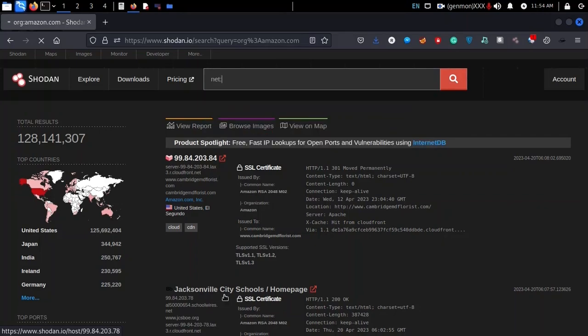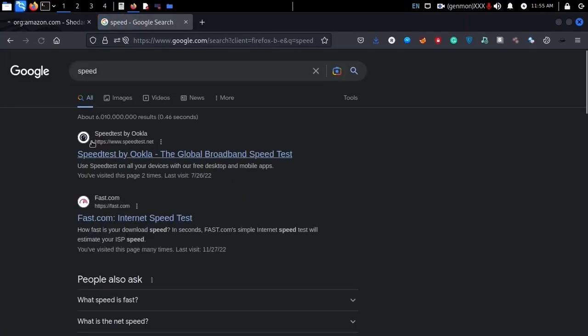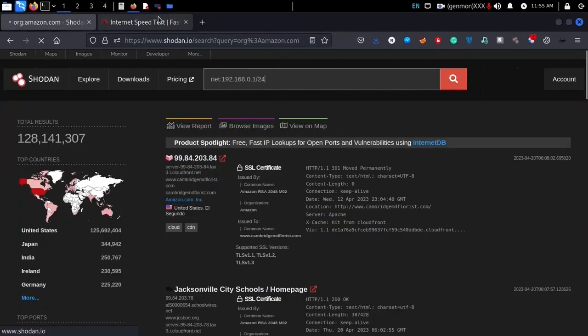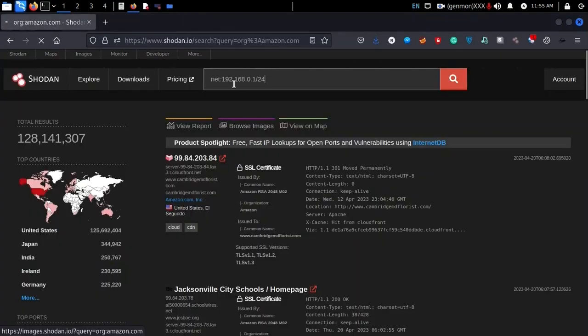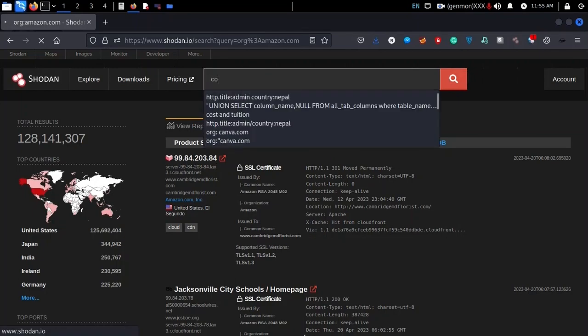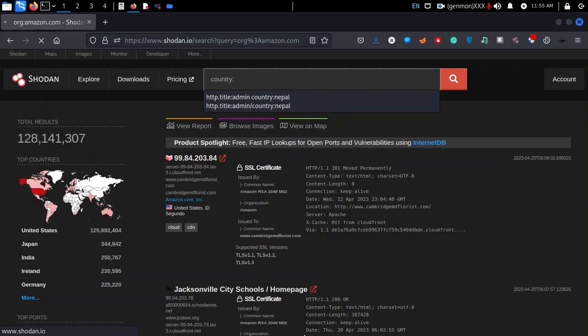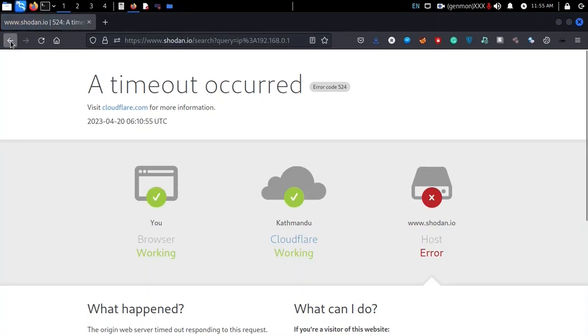If you type net and 192.168.0.1/24, why is it taking a lot of time to load? My internet is not good. I think it's good internet. Let's try the next one. If I type country equals USA, let's see what we will see for country.